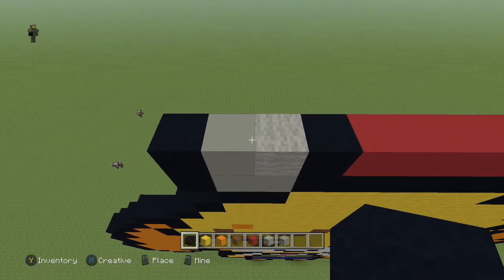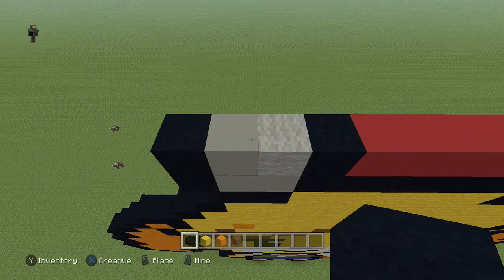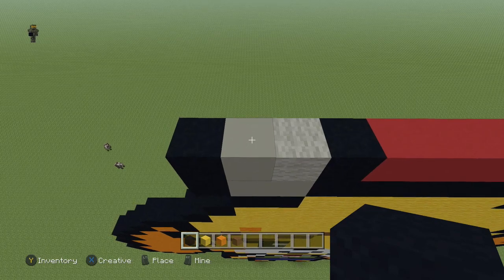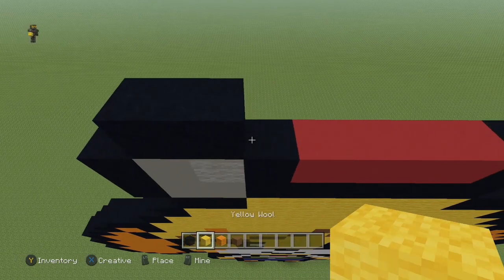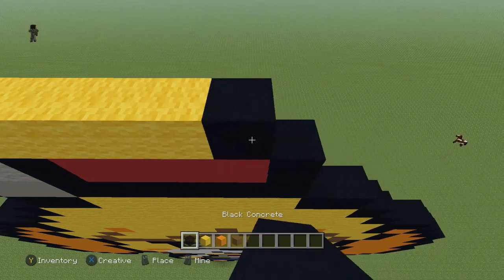Okay, now right here we can get rid of our gray blocks and the red block. We don't need those anymore. Okay, so the next row, you're going to come to the light gray concrete block right here, and you're going to do 2 black, 4 yellow, and 3 black.